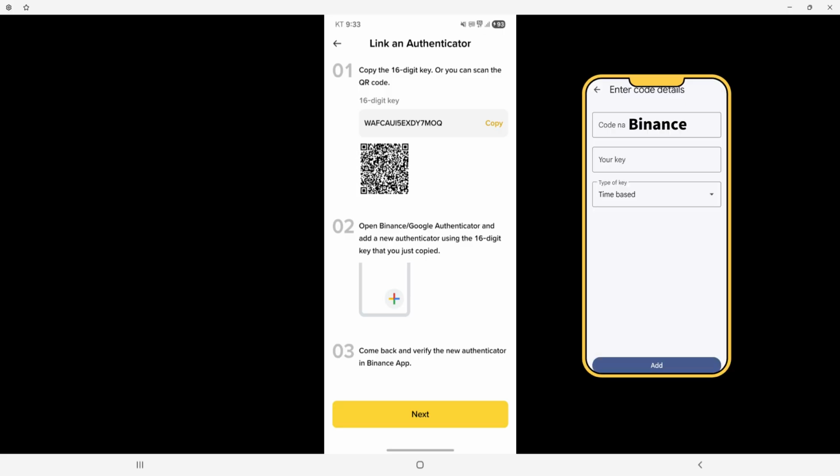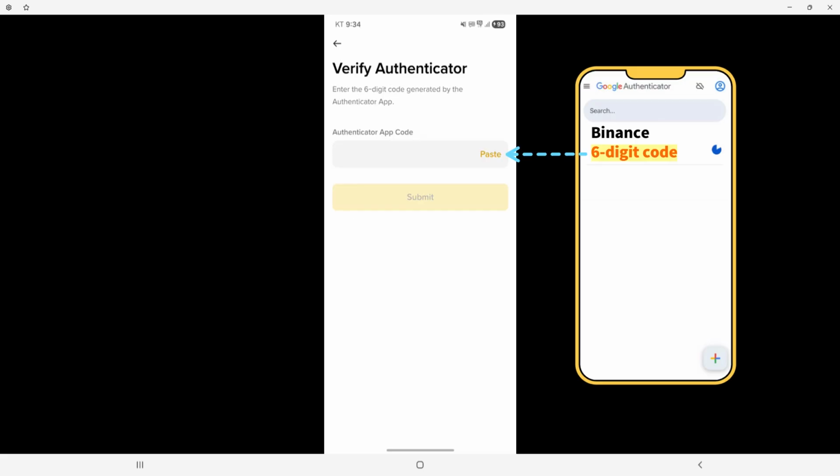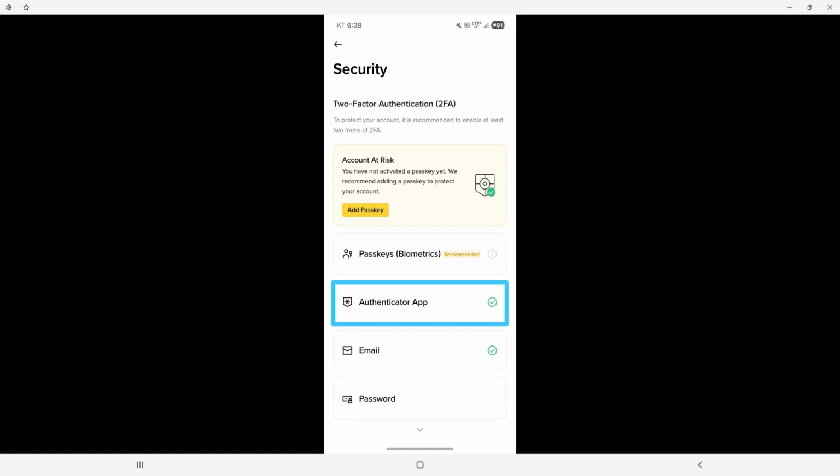For the code name, enter Binance. For your key, paste the 16-digit key you copied earlier from the Binance app. Tap Add. A 6-digit code will then be generated under the name Binance. Please copy this 6-digit code. Now, return to the Binance app. Tap Next at the bottom. In the Authenticator app code field, paste the 6-digit code copied from Google Authenticator. Once completed, you will see that Google Security has been successfully set up.